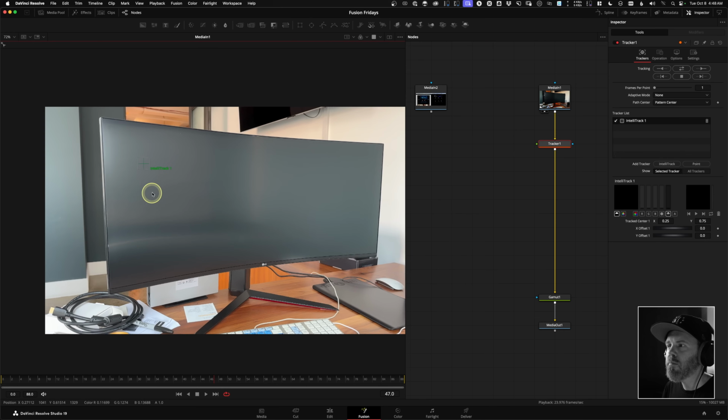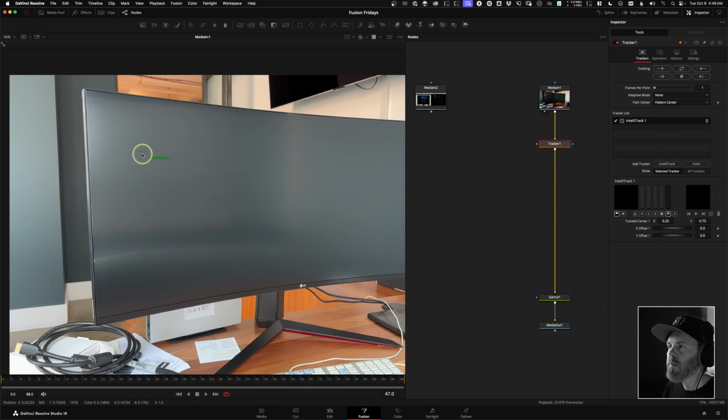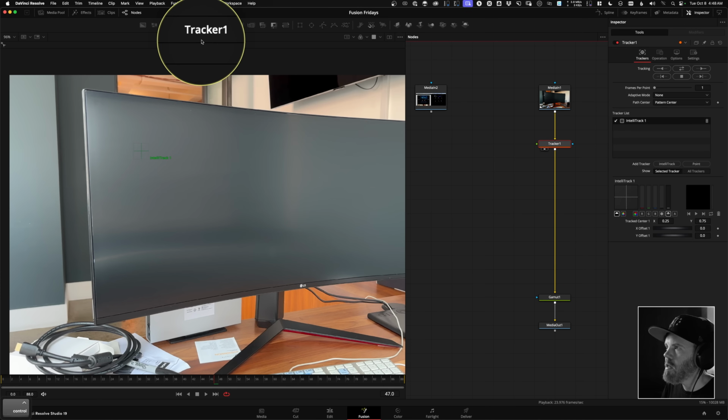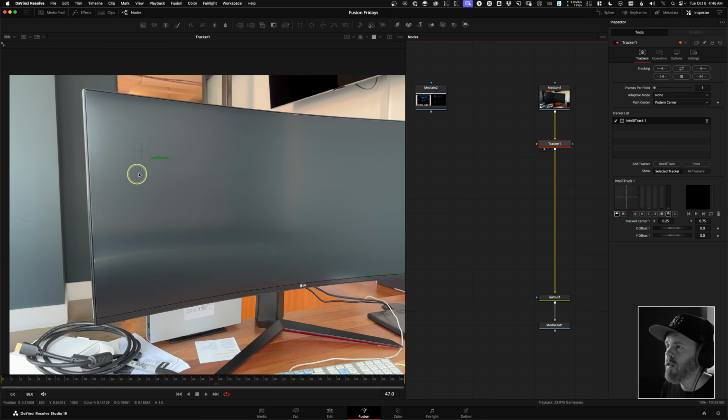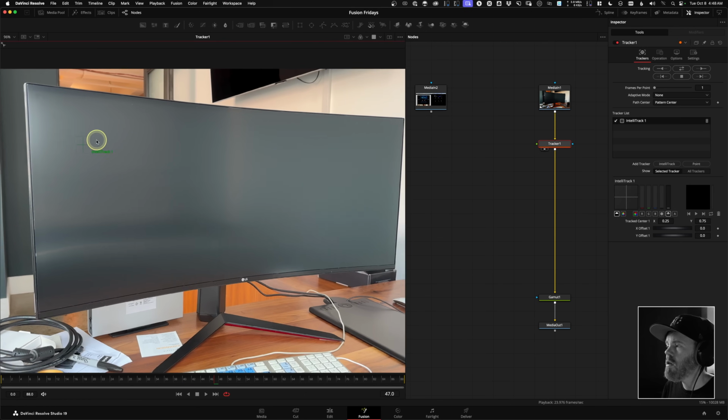The first thing I would say before you even start tracking, you can see it drops an initial tracker 1 on here, is make sure you load by picking and flicking. So I'm holding down and dragging over here to where you see tracker 1 up in this viewer. That way when we run the track, you can actually see the results on the footage. And we're going to be tracking the corners of the screen.